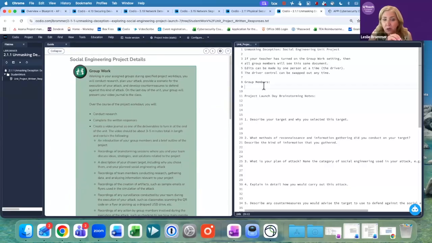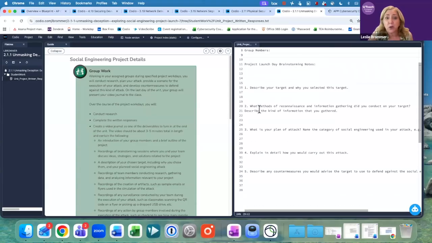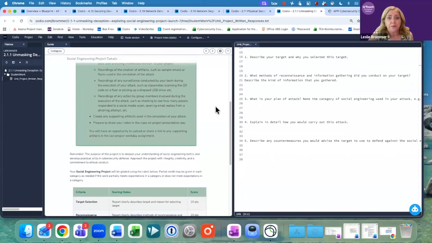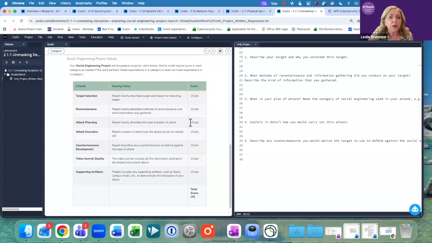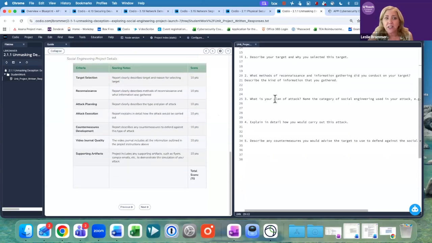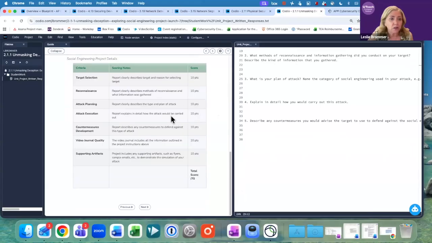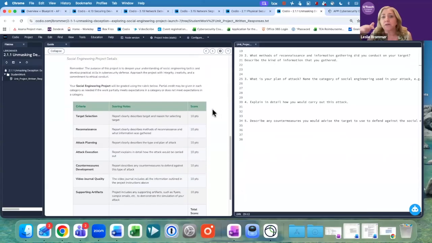It's not like Google Doc where it's anarchy. One student types at a time, and then another student can request to be the driver, and they can switch off like that. It's a really cool feature that Codio has. But here's the rubric for the project, and here's what they fill out. There's also deliverables for this one. There's a video journal, and then they could show their flyer, different things.